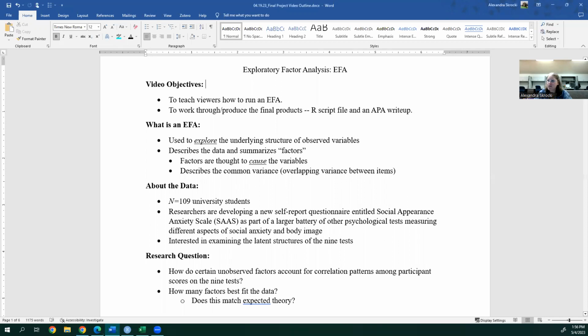I am a first year PhD student and today I'll be running a video on how to do an exploratory factor analysis, otherwise known as an EFA. Through this video, I hope to teach you how to run an EFA as well as work through and produce the final products being an R script and an APA write-up. The R script will be completed as we move through our video, and then I will show an example APA write-up at the end to help you with that portion of a final product.